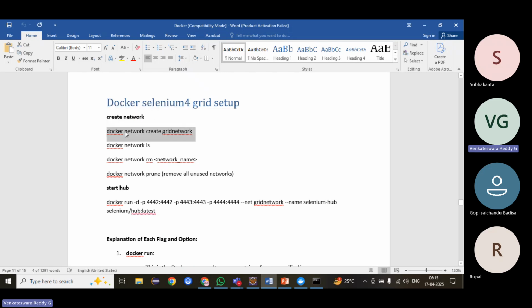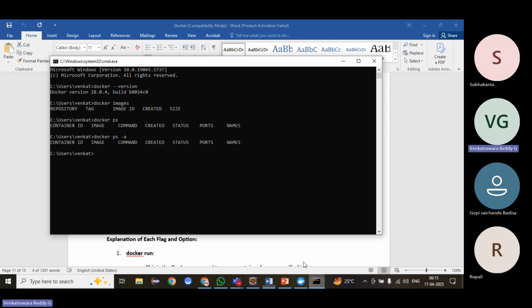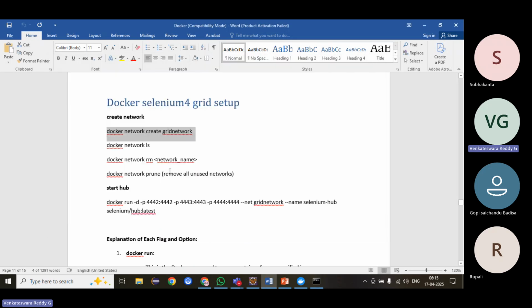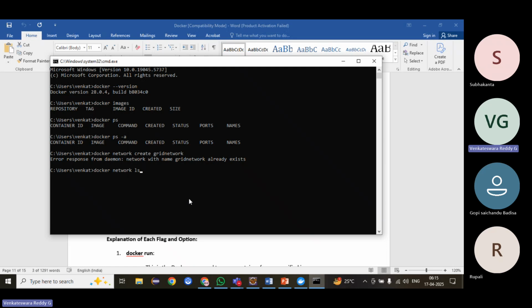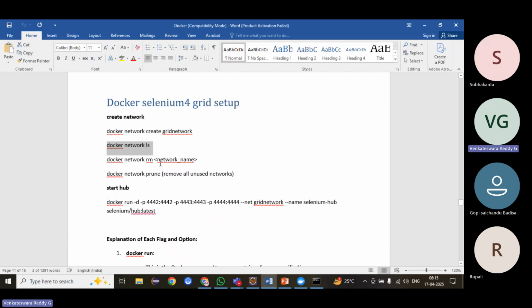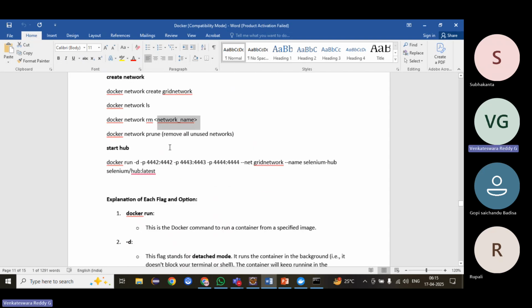Docker network create, with the name of the network. It says the network already exists because I have already created it; otherwise, it will create it. If you want to see the networks, use docker network ls, and it will show them. I already have this one network. If you want to remove it, use docker network rm with the network name. And docker network prune will remove all the unused networks.